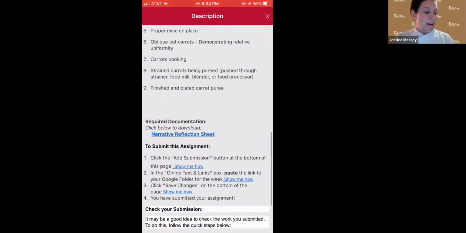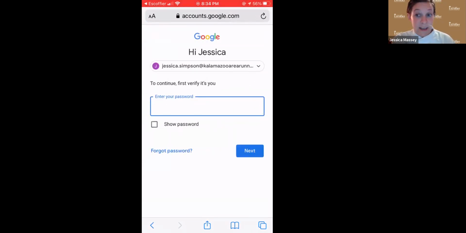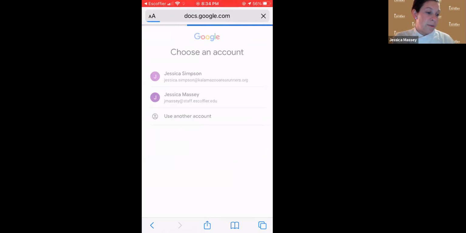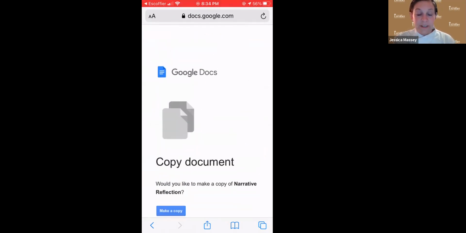Where your narrative reflection sheet is, that link you see in blue, that is where you will click to pull up your narrative or your production sheet. One thing to note, and this is a great example because I cannot figure out how to change this. This is not my Escoffier Google Drive. So always make sure you are in the right Google Drive account before you make your copy, or else it'll put it in the wrong one. So you'd click make a copy.